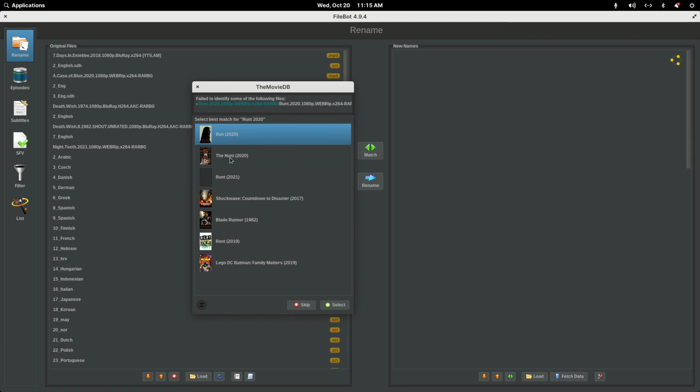This opened on my other screen, so it can't easily identify this movie called Runt from 2020. I don't see that here, but sometimes there's a discrepancy. IMDb might have a movie listed as 2020, and the movie database might have it as 2021. So I'm just going to assume this is the right movie and select it.